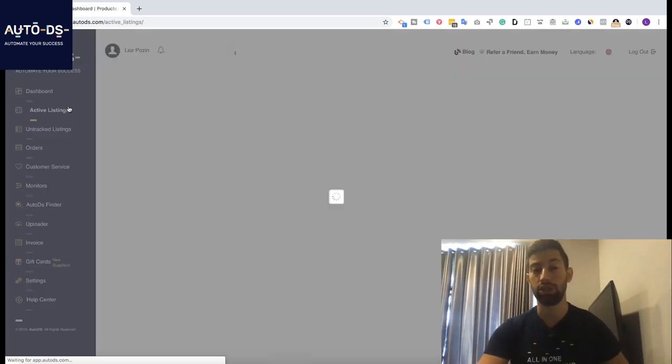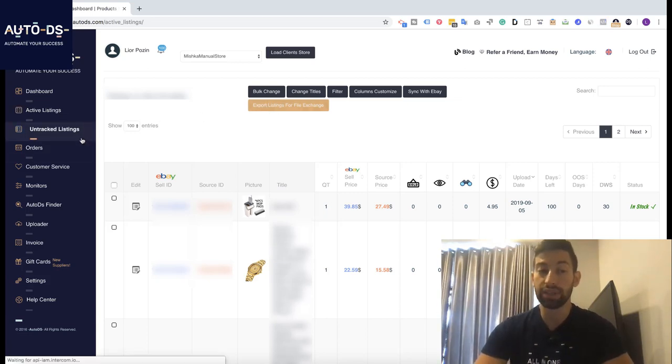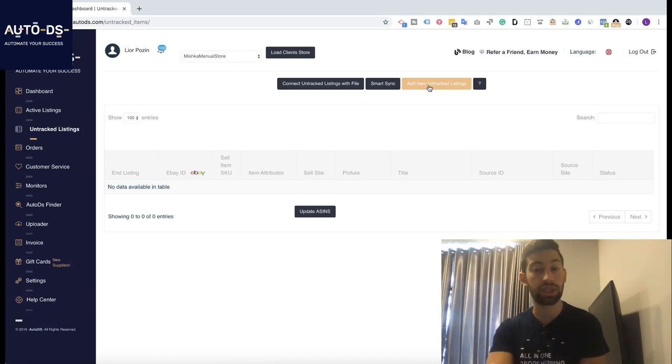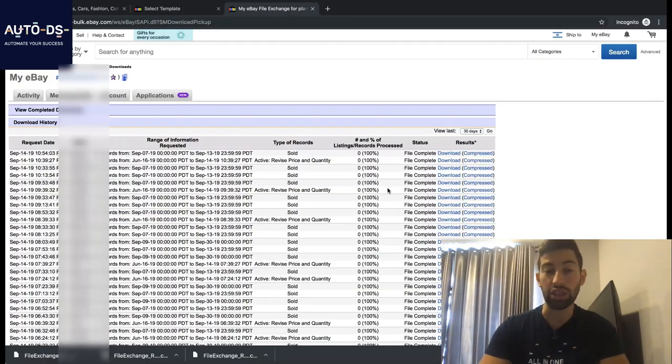About the active listings page, you can download from here using the export listings for file exchange and upload using the upload functionality of eBay's file exchange that I showed you before. About the untracked listings, if I want the untracked listings to be shown on AutoDS without using the extension, I can just click here, add new untracked listings, and then list the product of the active listings results here using the start upload button, using the choose file button, just add it here and then it will appear here. So this is why the file exchange is really useful for us, and this is why I really wanted to show you this full overview of eBay's file exchange.